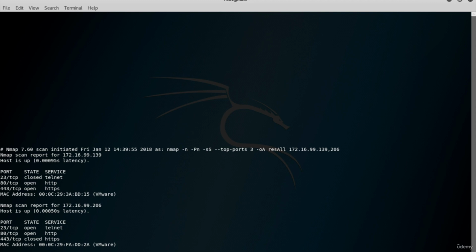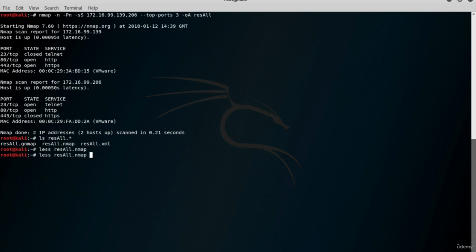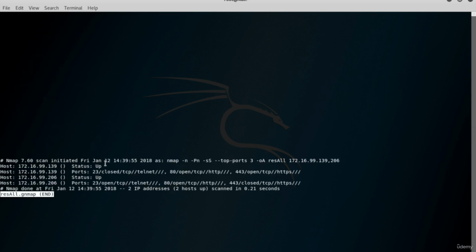This is almost the same as what you'll see on the screen. Now let's look at the greppable output. Here there are two lines for each host, one to show the status of the host and another one to show the port scan results.